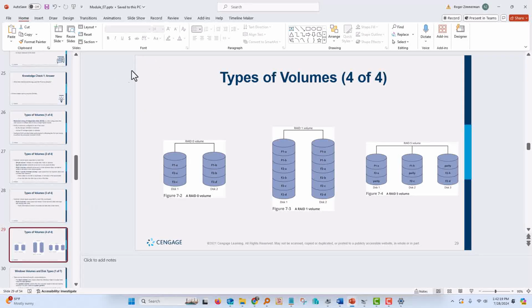However, on Windows 11 you can do Storage Spaces, not Storage Spaces Direct. So that is kind of a cool technology that Microsoft has given us to replace RAID.